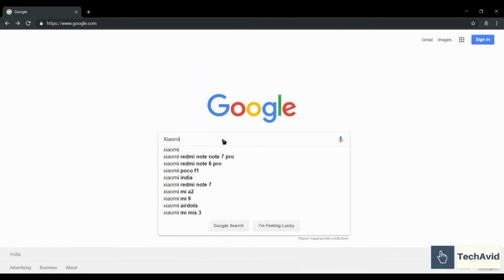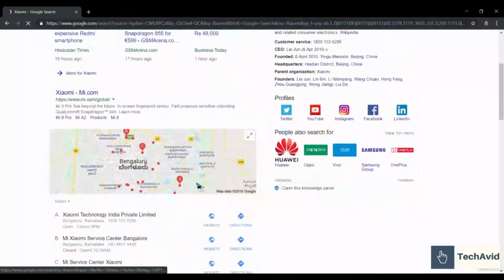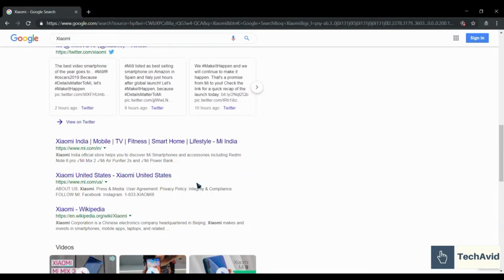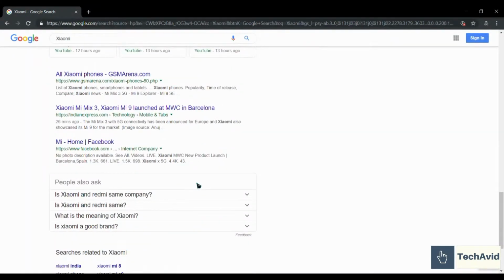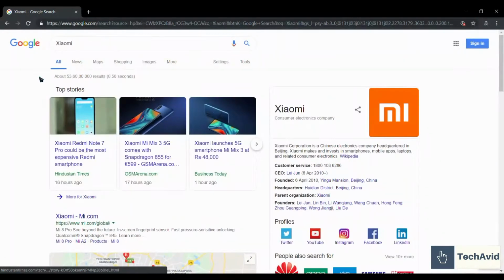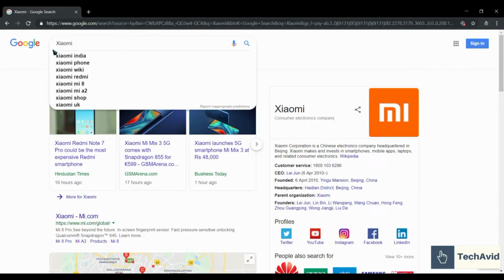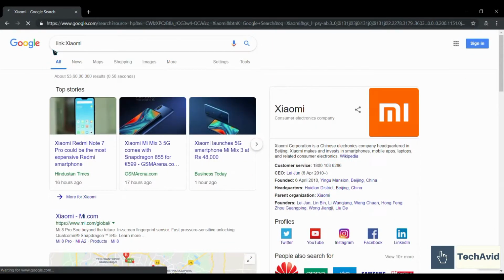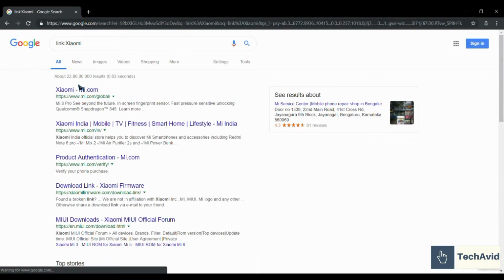And let's say you are browsing a website and want to know more about it. Google will give you all pages that link to the website and makes your search more informative. Let's give it a try. In this example, we are going to use Xiaomi, so let's go on with it.